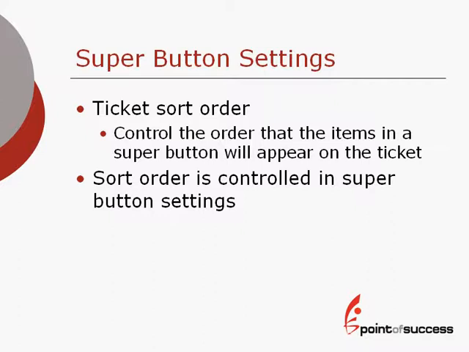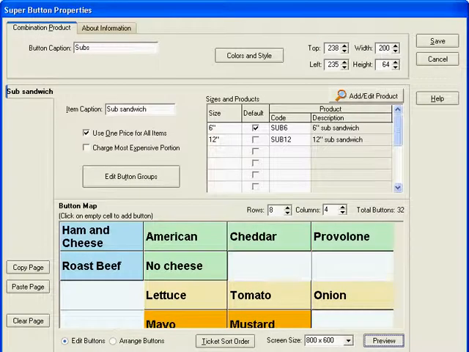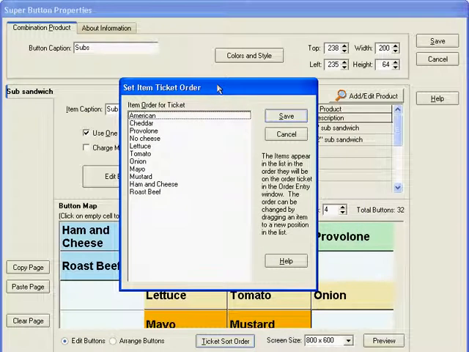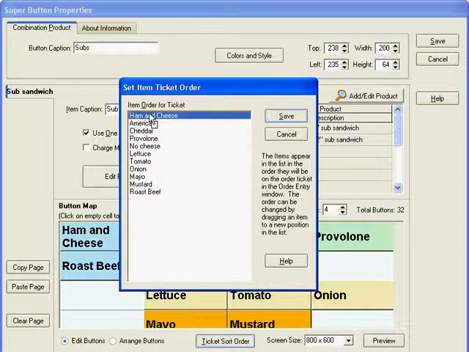We're back to our Super Button Properties window. To control the order of the items that appear on a ticket, click the Ticket Sort Order button at the bottom of the Super Button Properties window, and this window displays. Shown in this window are all of the buttons that appear in the button map, and all you have to do to control the order that these appear on a ticket is to click and drag them to a new position in the list.